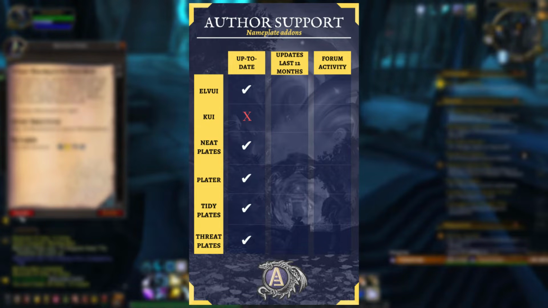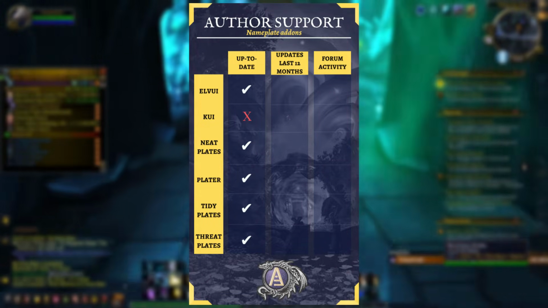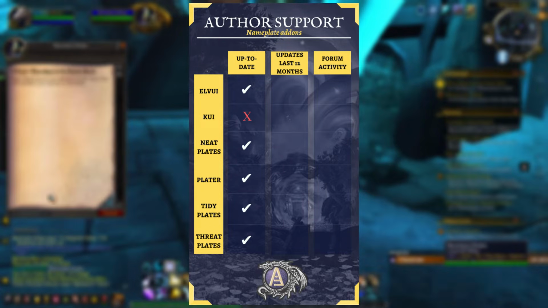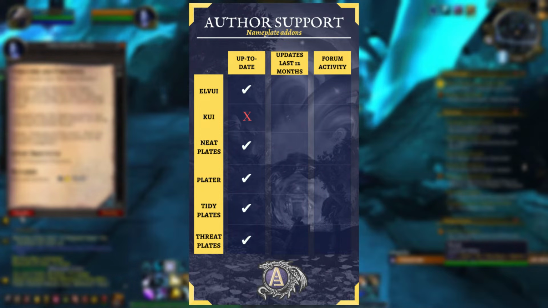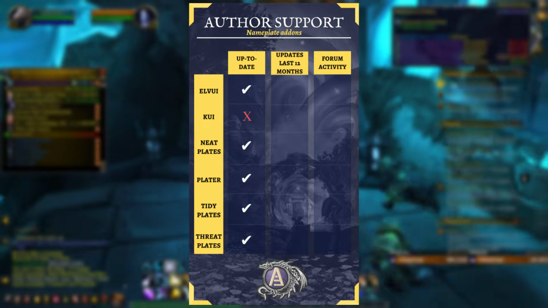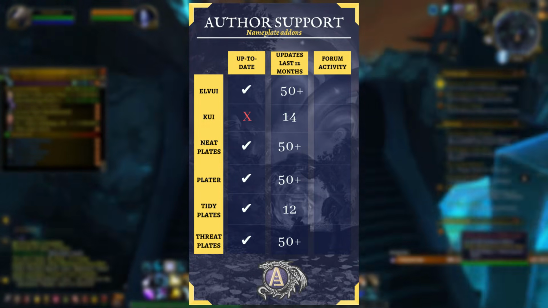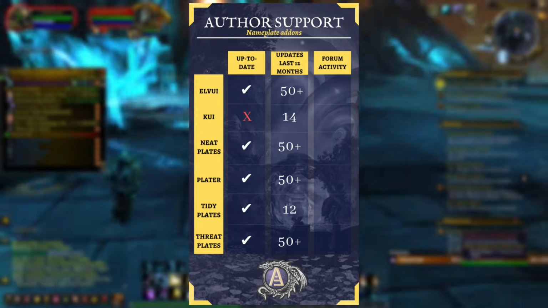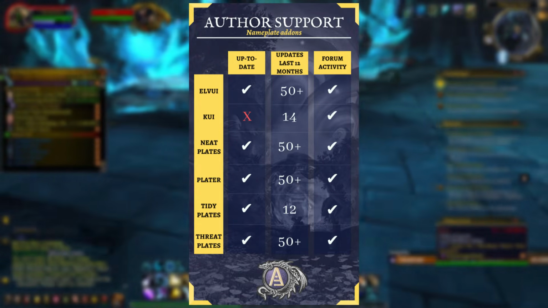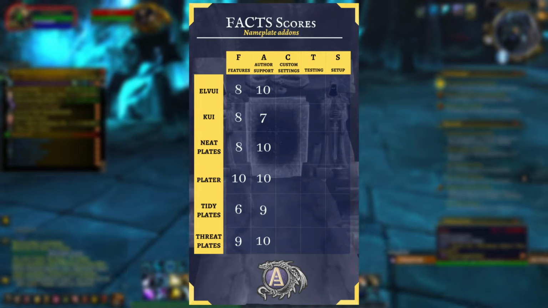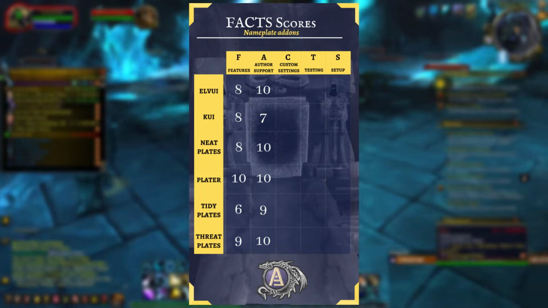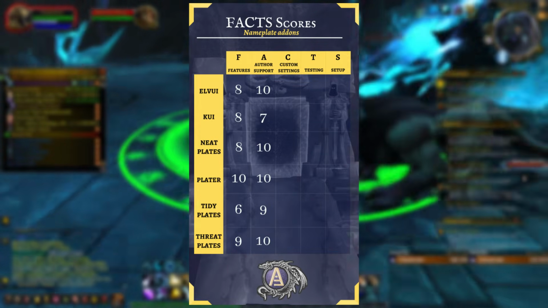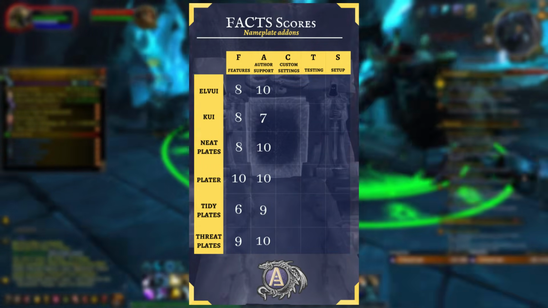Okay, so I found that all of the add-ons except KUI were up to date at the time of making this video. Obviously, this could change by the time I publish, so you may want to check for yourself. Looking at a longer time frame gives a better idea of how frequently the add-ons receive updates. Overall, most of the add-ons had received dozens of updates in the past year. In regards to forum activity and responding to the community, all of the authors were fairly active. For scores, I gave ElvUI, NeatPlates, Plater, and Threat Plates a 10. Tidyplates received a 9, and KUI received a 7 because it received fewer updates in the last year and is currently out of date.